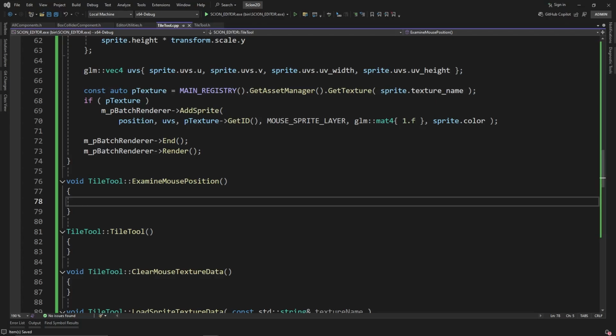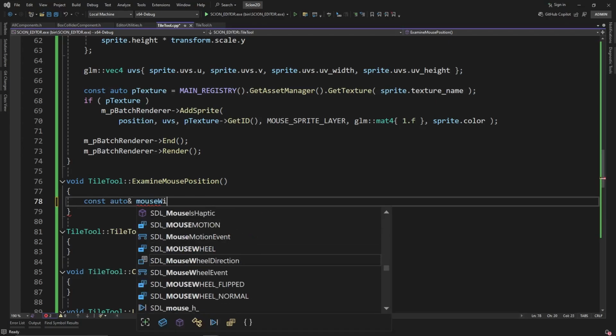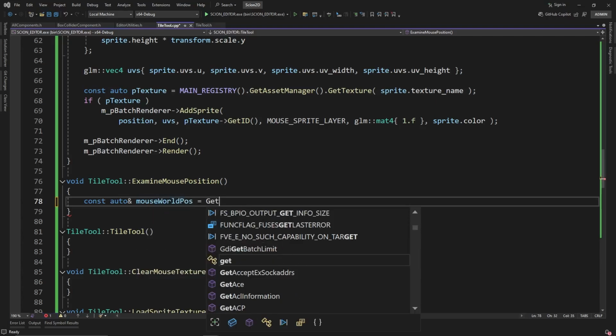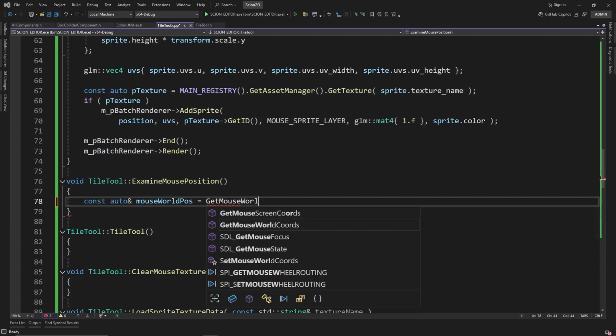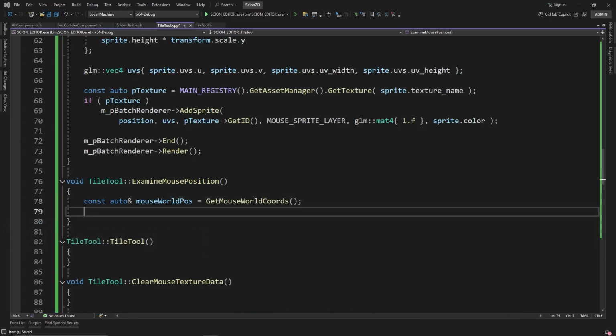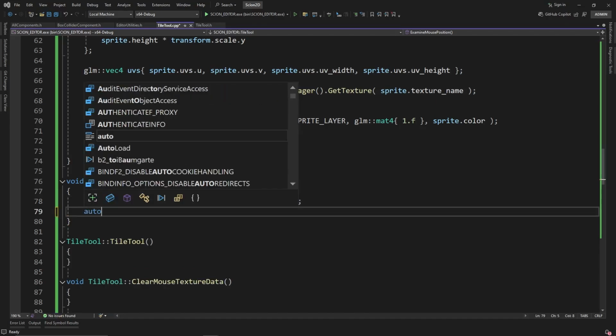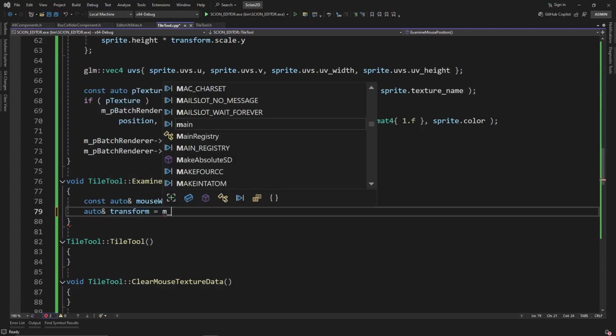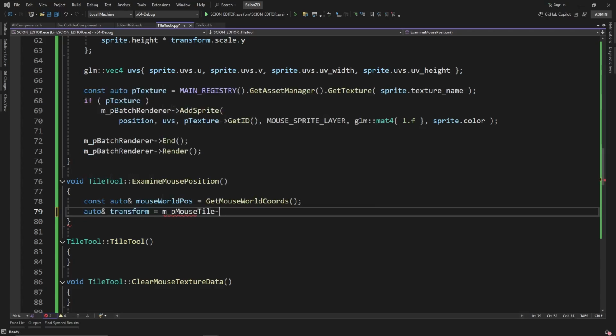The first thing I'm going to do is actually get the mouse position. So const, and it's the mouse world position, auto reference, and it's just going to be mouse world pos, and that's going to be equal to get mouse world coords. Okay, then I also want to get the transform of the mouse tile, and this is going to be a reference because I'm going to want to be able to change this, and that's going to be MP mouse tile transform.